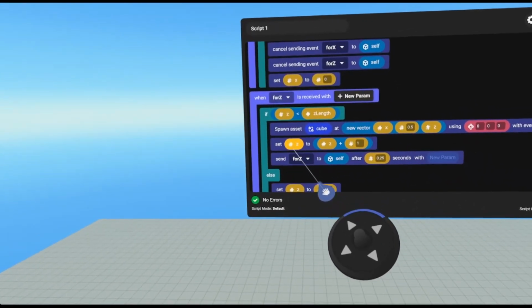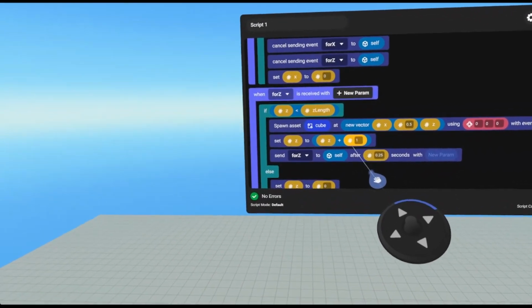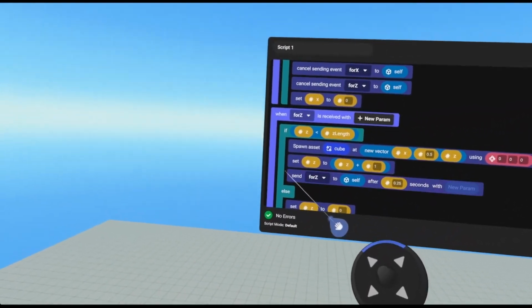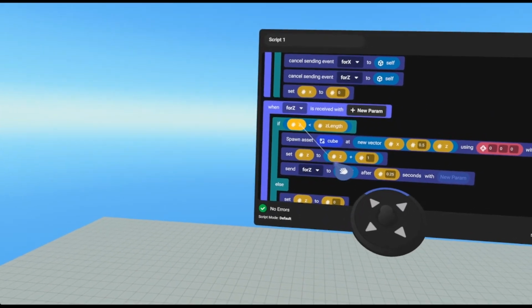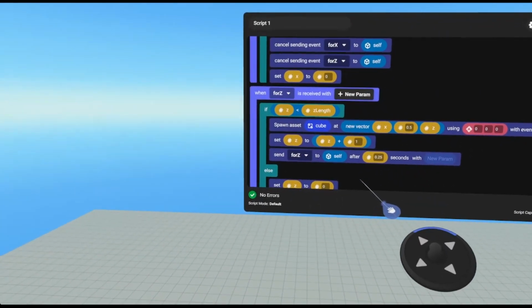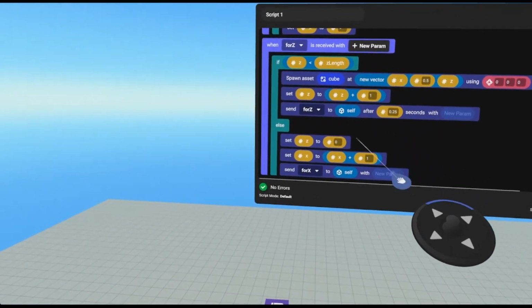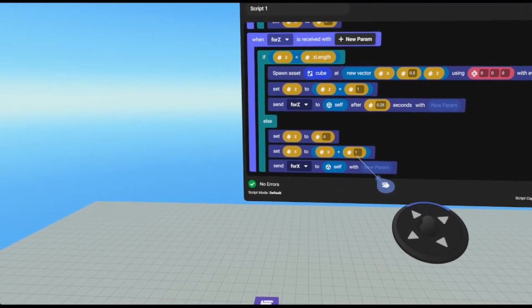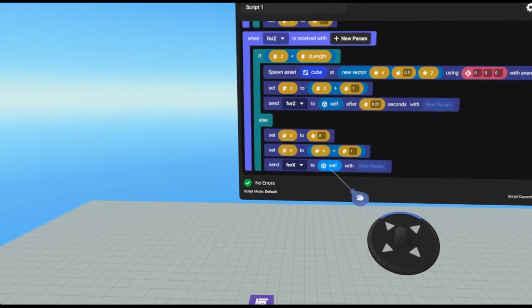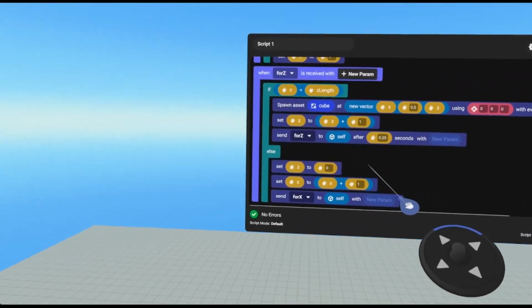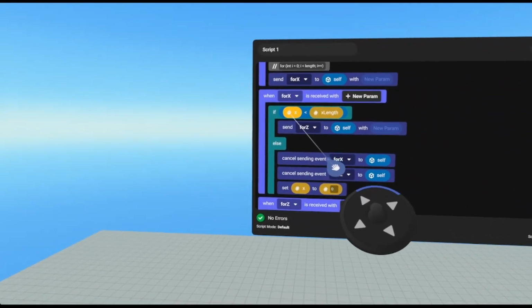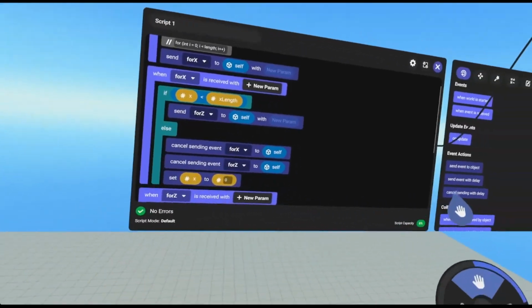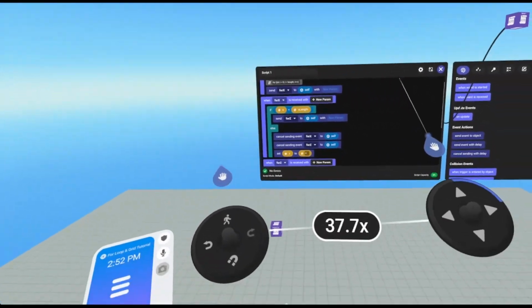We're going to set z to z plus 1. And then we're going to send 4z to self after 0.25 seconds, and it's going to continue to do this until z is equal to z length. Once it is equal to z length, it's going to set z back to 0, set x to x plus 1, and then send for x to self. And then this will continue to run until x is equal to x length, and then we're going to run our cancel events. And that is it for this video.